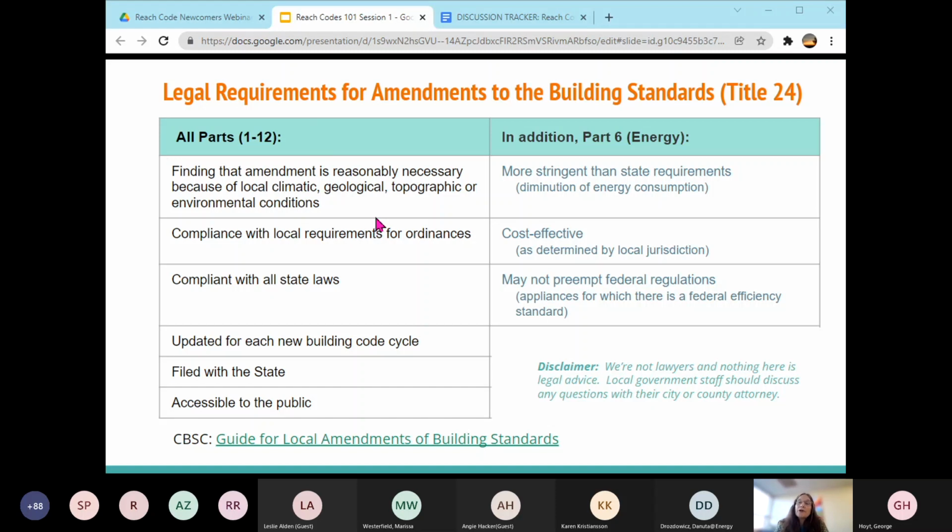The ordinance has to comply with all of the local requirements for ordinances. And what they mean by that is that you have to follow the appropriate process. The ordinance has to be heard at a public meeting. Typically, it requires 2 public meetings to adopt an ordinance. You have to follow all that process and meet all of the local rules. In addition, it has to be compliant with all the state laws. So a local government can't adopt an ordinance that would violate a state law.